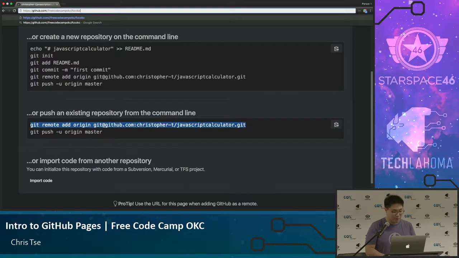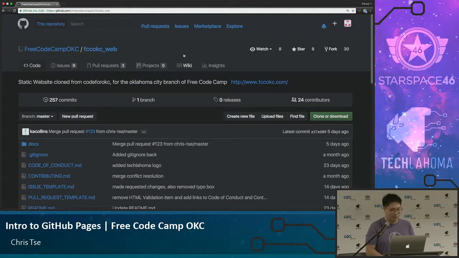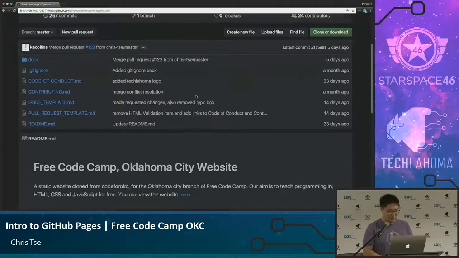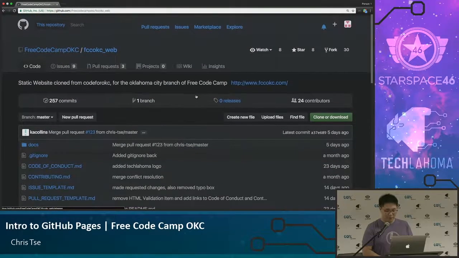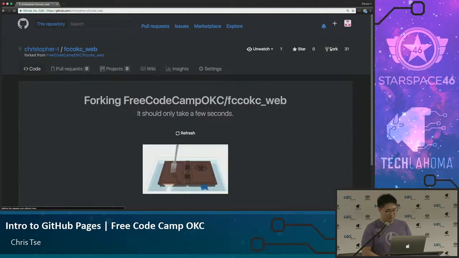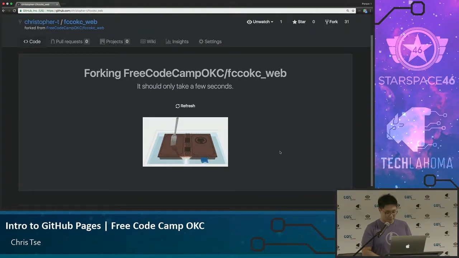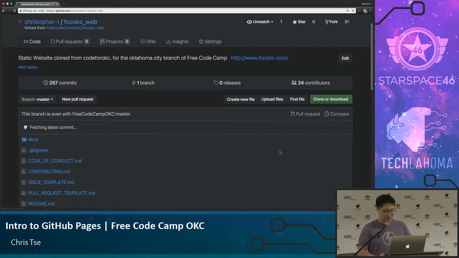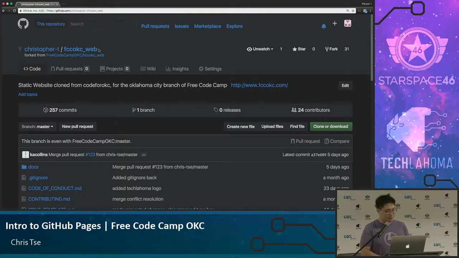So forking. If we go over to the FreeCodeCamp OKC repository, FCC OKC web, this is a repository for the FCC OKC website. If I want to fork this, I just click fork, and it runs a copy machine thing for a couple of seconds. Now you can see this is the repo under my name, but you can also see that it is forked from where it came from.